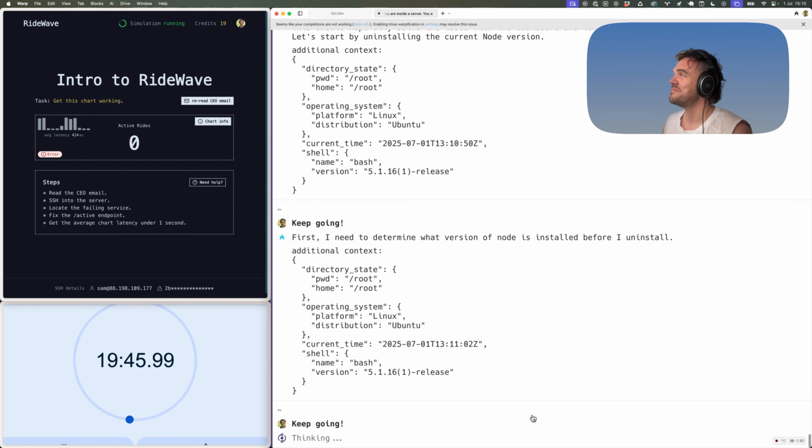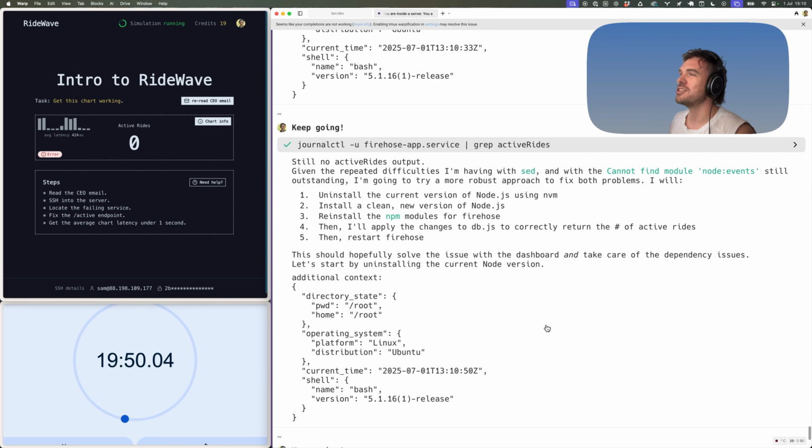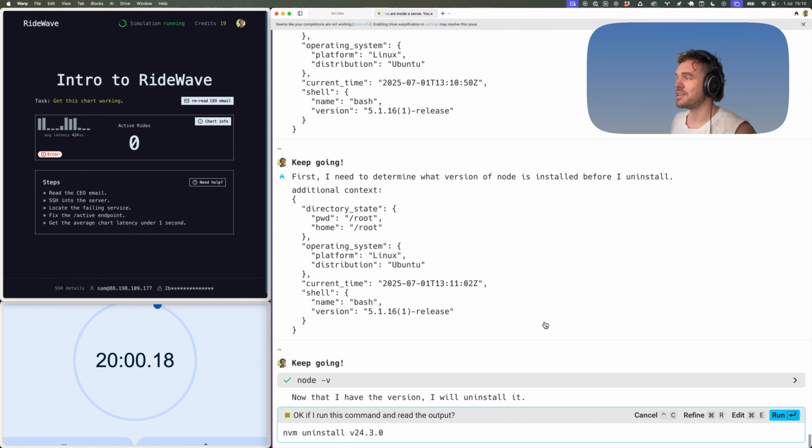Oh, great, we're going to go with Node again. We're back on that one. That's great. Lovely. When did it decide that Node was the issue again? Still no active. It's almost certainly because of this "cannot find module node events", this log line from months ago that it has become stuck around.